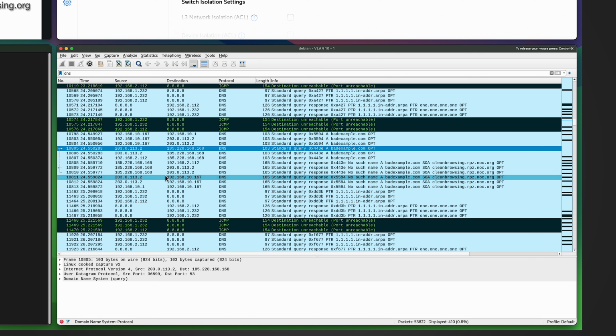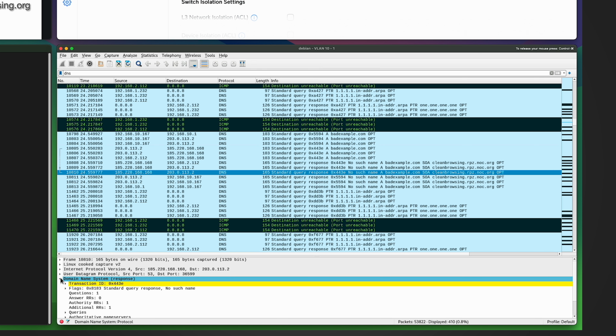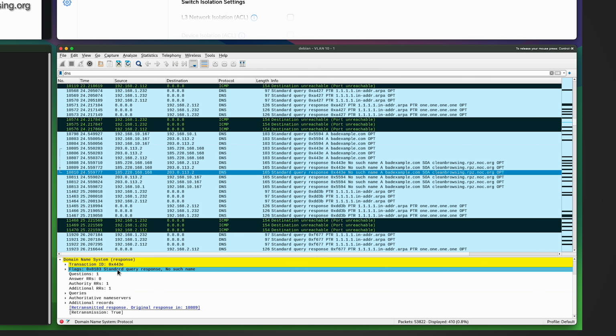The interesting thing we want to understand more in this scenario is what this 185 something IP address is, and why at the end, even though the external DNS server returned back, it got the error, right? See the query response from the external DNS server, no such name. It's blocked. That's the purpose of the content filter, right?